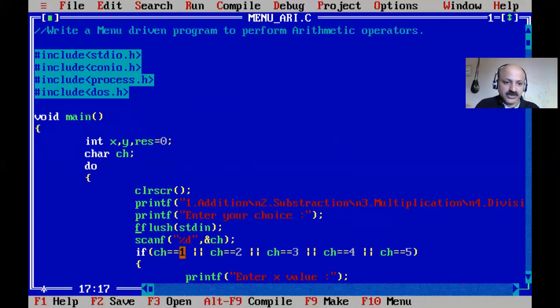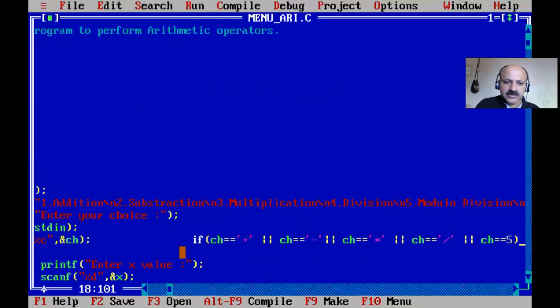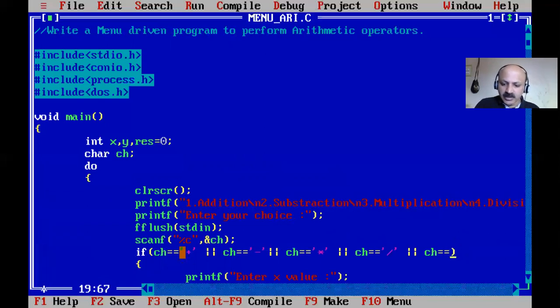Flush is required here, and c is required. Here we can again give the plus sign, and here again the minus sign, and here again the asterisk sign. Last time I showed you division, and the last is modulo division. So yes, okay, the condition is taking the Enter key. Okay, and now modulo last, yes.